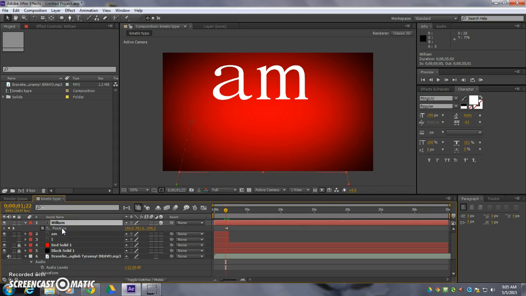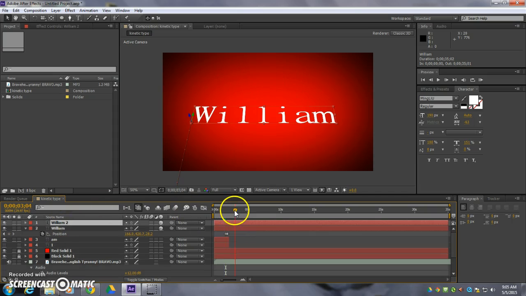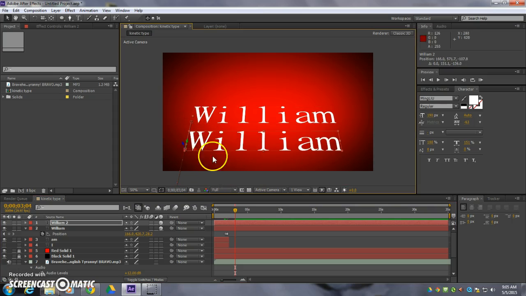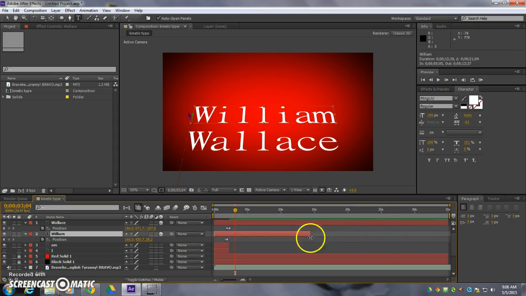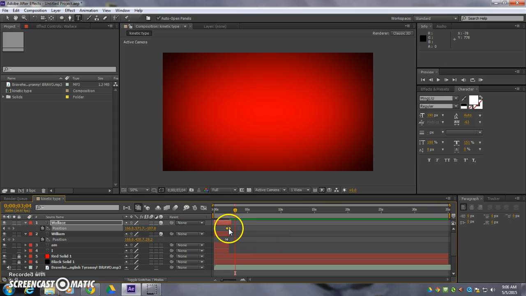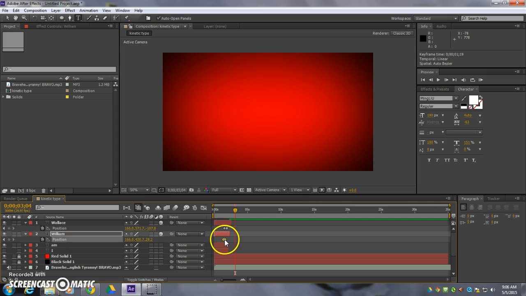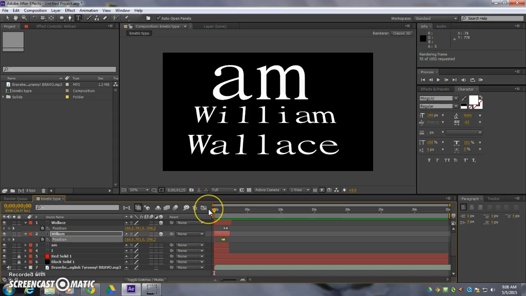So I'm going to Control D on the keyboard. And I'm going to just highlight the text here and type in Wallace. Delete this keyframe. Take this new keyframe, kind of slide it back in place there. And then I'm going to shorten these layers because they will disappear too. I'm going to turn I on, and it looks like this.